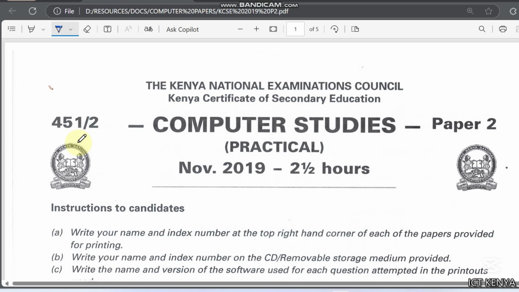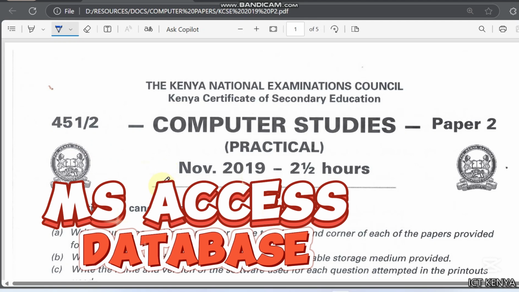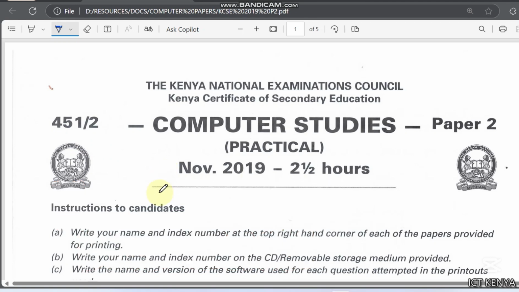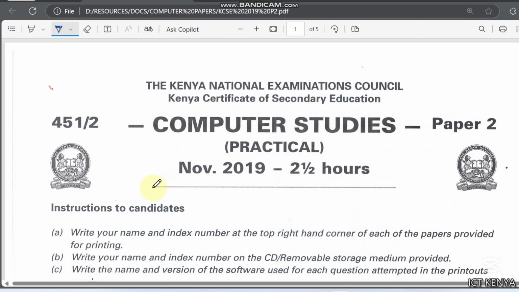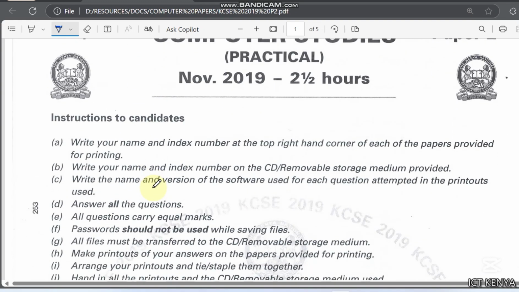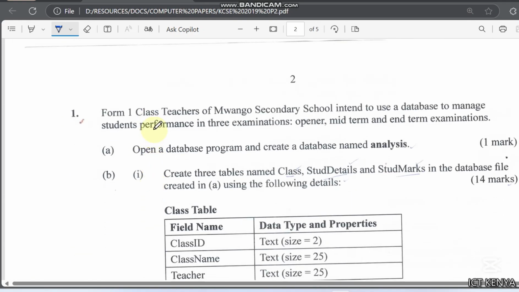In this video, we are going to revise databases using KCSE 2019 as our guide. This video is suitable for secondary school students and even college students since the exams are still the same. So here we have Form 1 class teachers from Mwango Secondary School. They intend to use a database to manage students' performance in three exams, that is opener, midterm, and end-term examinations.